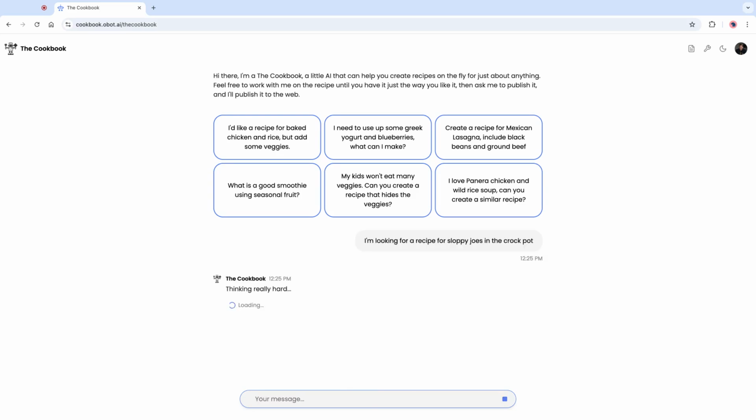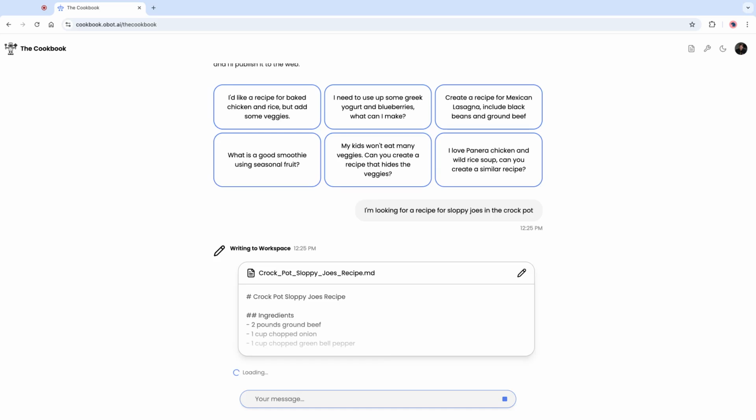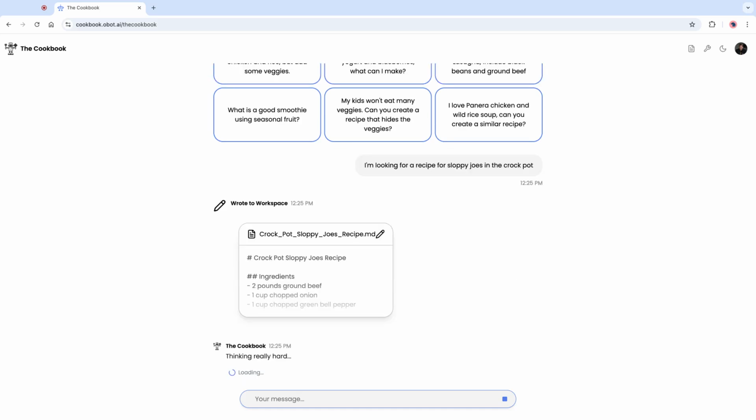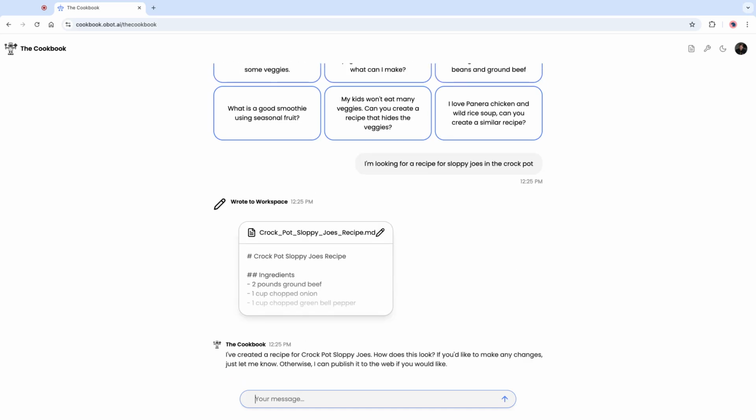And when you explain what you're looking for, the Cookbook will go out and it'll create a recipe for you immediately. That recipe is based on all the knowledge of ChatGPT, and it's usually a pretty good general starting point for a recipe, especially if you've given it specifics like I want a crock pot recipe.